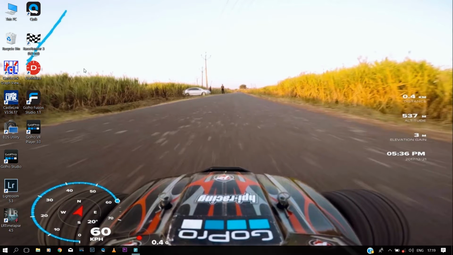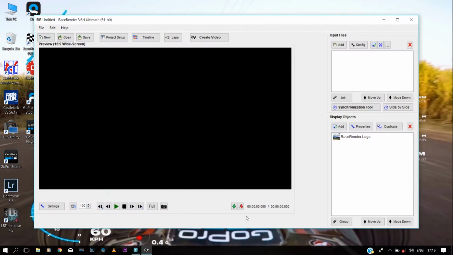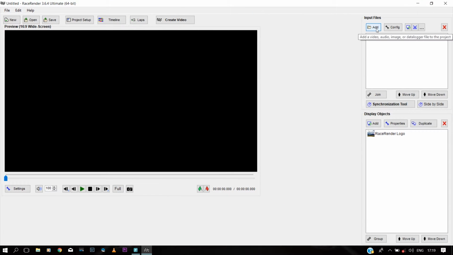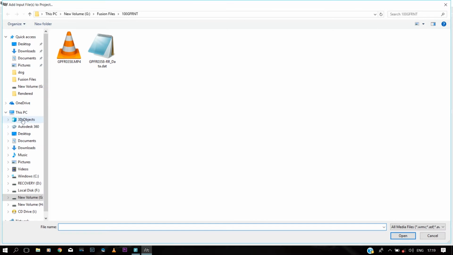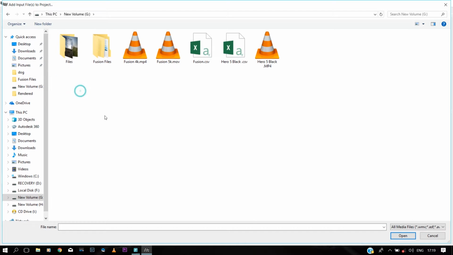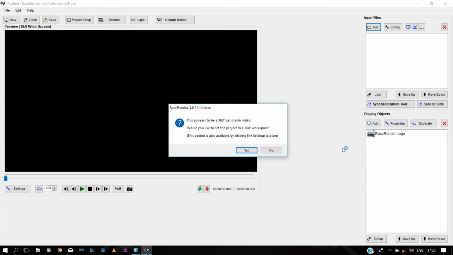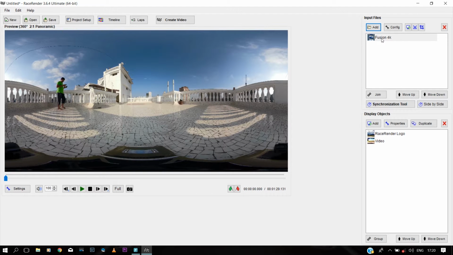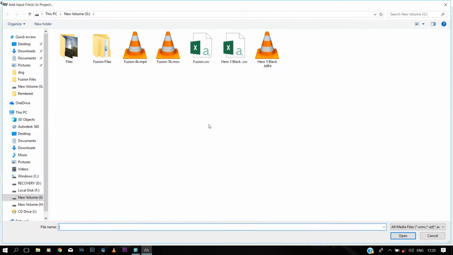So the software that I'm going to be using is called Racerender. So I'll just open that up and I'll click on blank project and I'll click on add, and I'll select the 4K resolution file. So we have our stitched media in our timeline.